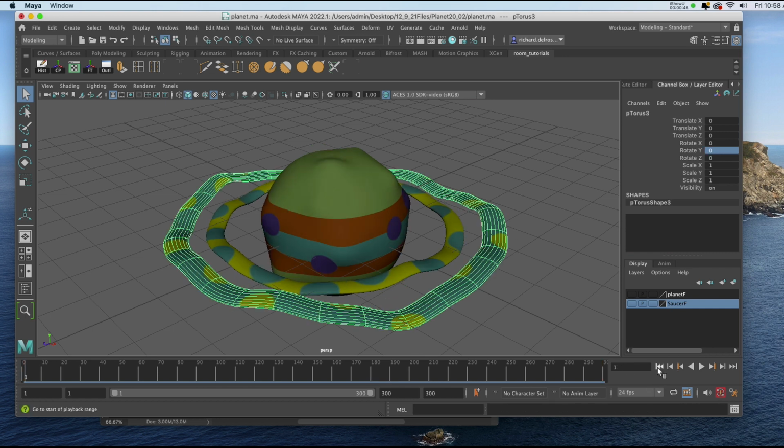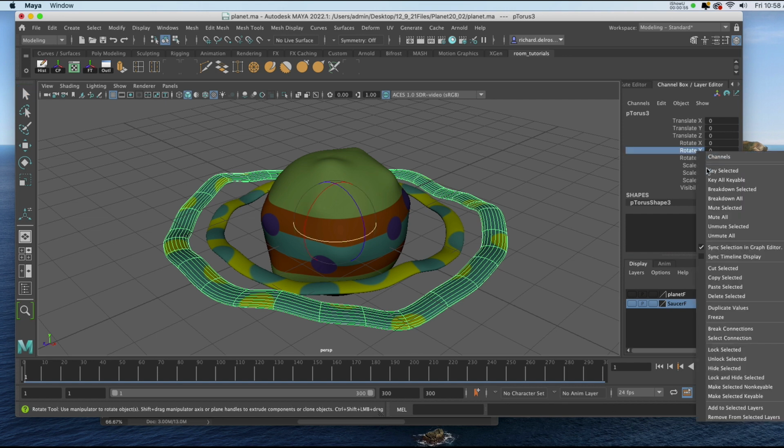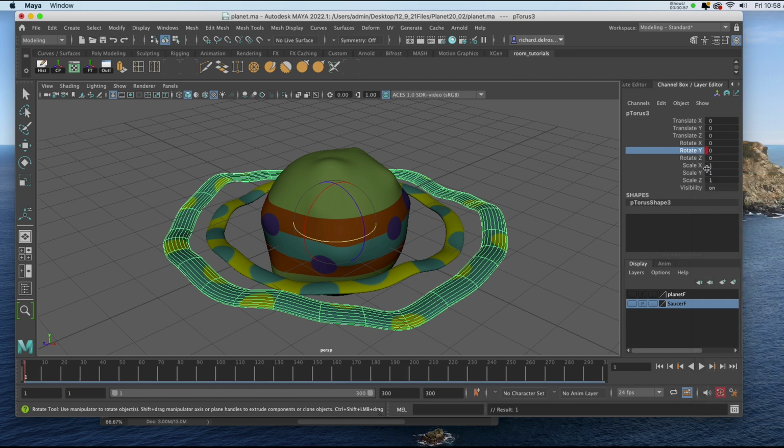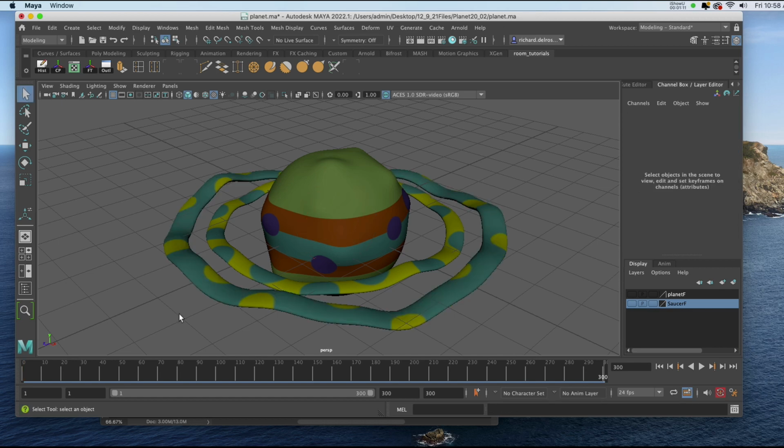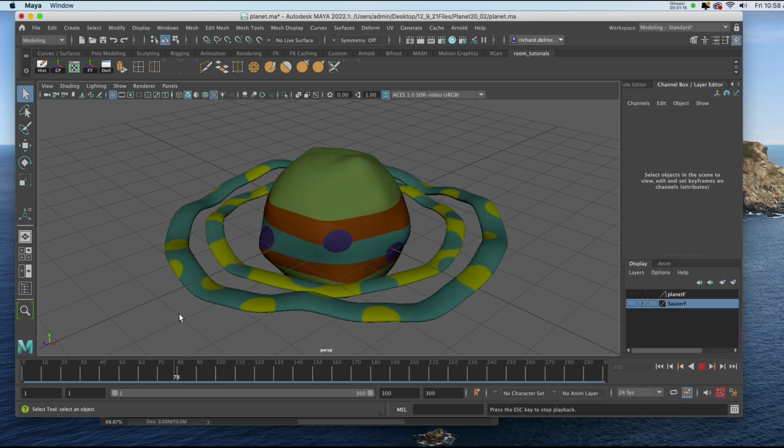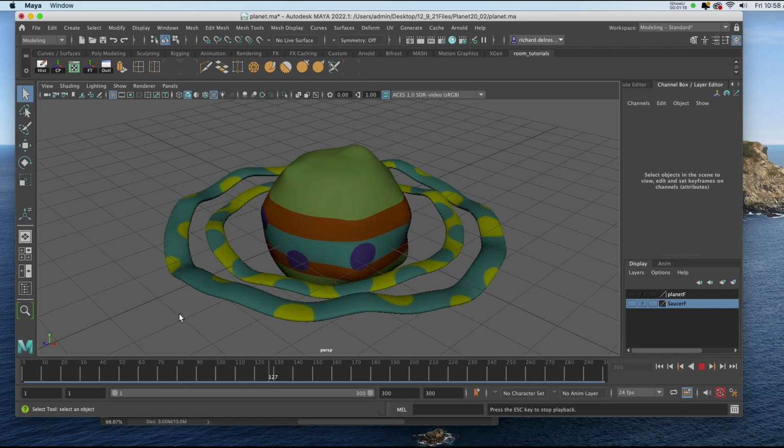Now we're going to rotate the outer ring. I'll return to frame number 1. With the outer ring selected, I'll freeze the transforms and delete the history. I'll right click on Rotate Y and choose Key Selected. Going to frame 300, I'll change this number to 720. And if I were to play it, the planet and the outer ring are going in one direction and the inner ring in the other.